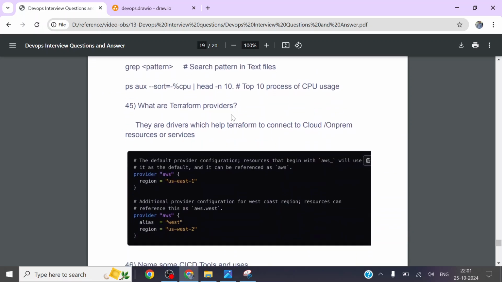Grep is also an important command. Terraform, I told you, right, infrastructure as code. So how does Terraform work? If I want to create a service in AWS, Terraform will have a provider like the AWS provider. That's a driver basically, a driver to connect to the cloud providers or the on-prem provider.